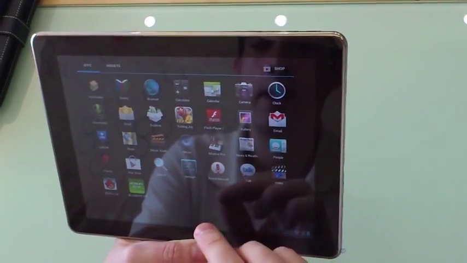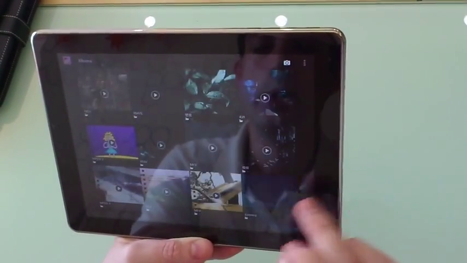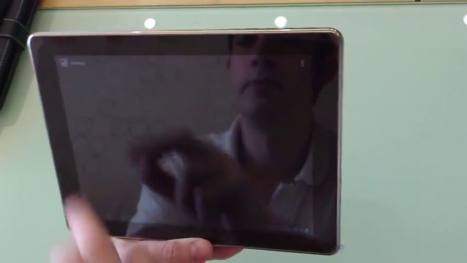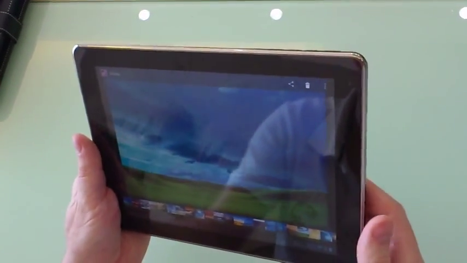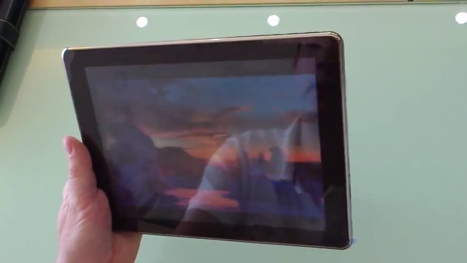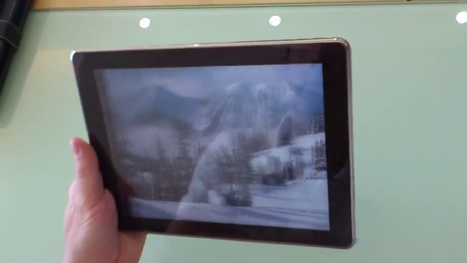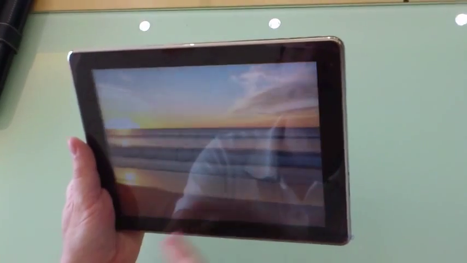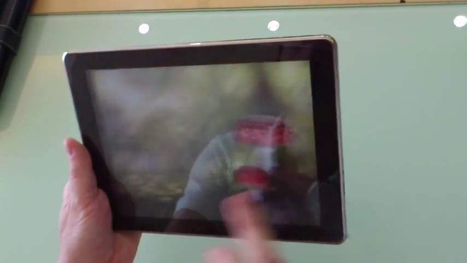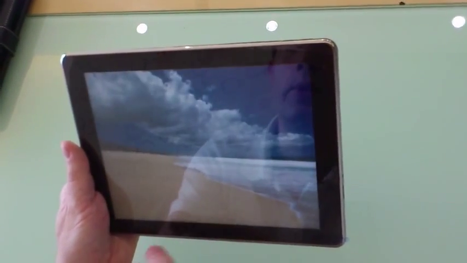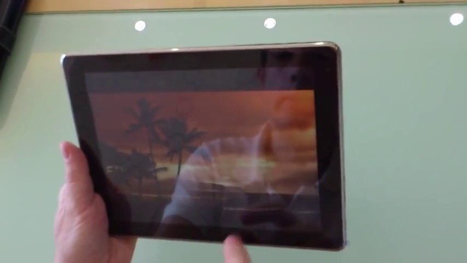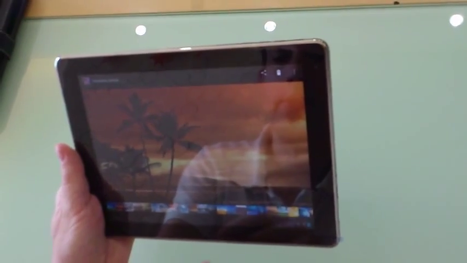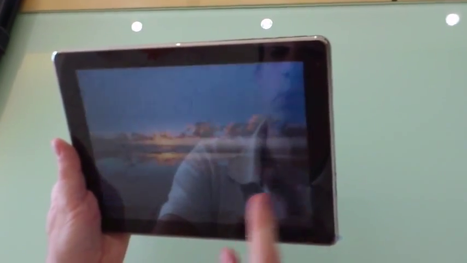Let's have a look at the gallery, show you some of the photos that it can display. Now it's probably hard with the glare from the screen protector here to really notice how gorgeous this display is, but take our word for it. It's very, very gorgeous. Renders the colors beautifully. It's very snappy. And the slideshow function works excellent as well.